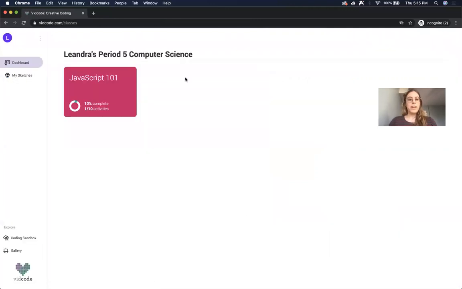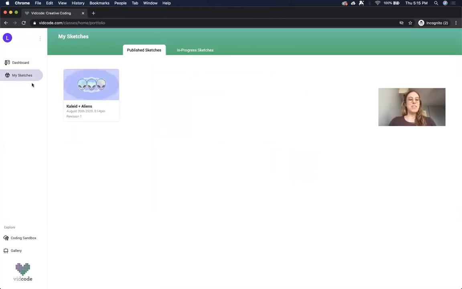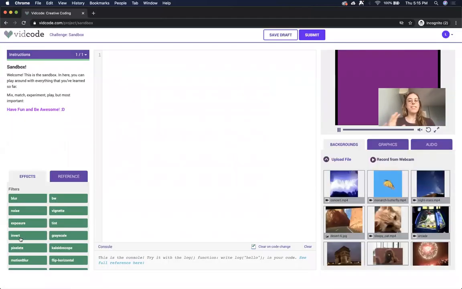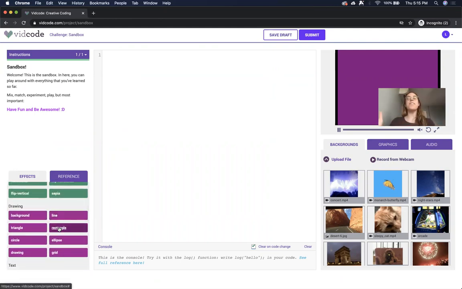So now if I go back to my dashboard, I can see here, I have this little chart that shows my progress. I can also go down to my sketches and see all of my different work here. The other thing that's new is that there is a link directly to the coding sandbox. We used to have the coding sandbox available, but it was kind of hidden and hard for people to find. The coding sandbox is just an open sandbox where all of the different blocks that students are ever going to learn, that you're ever going to have access to, are here.